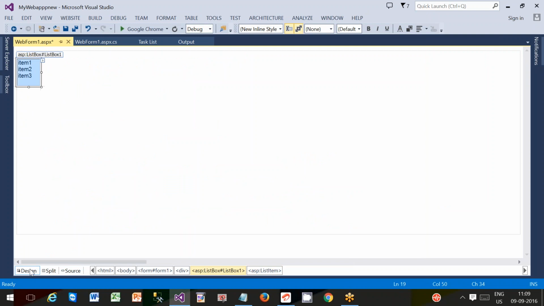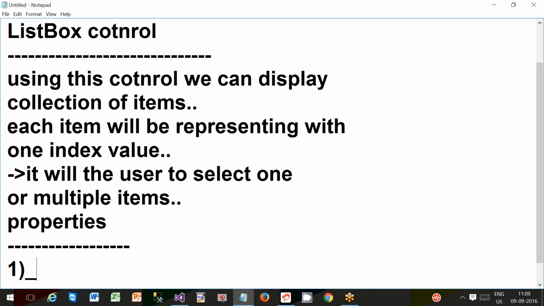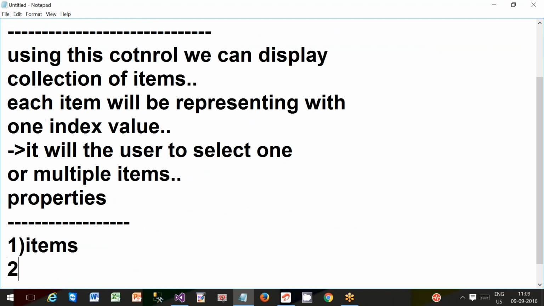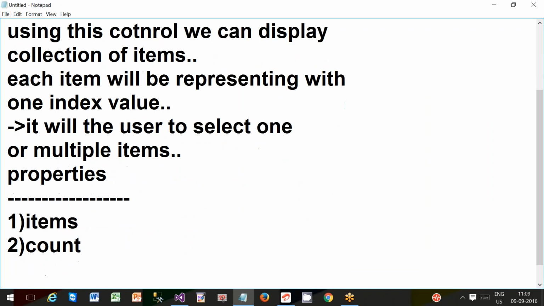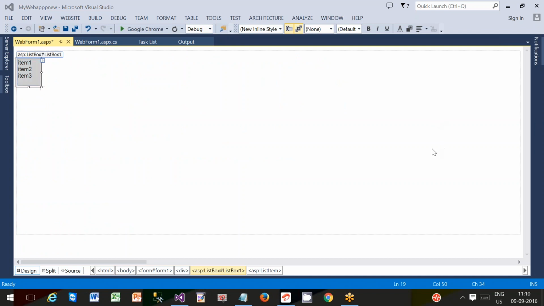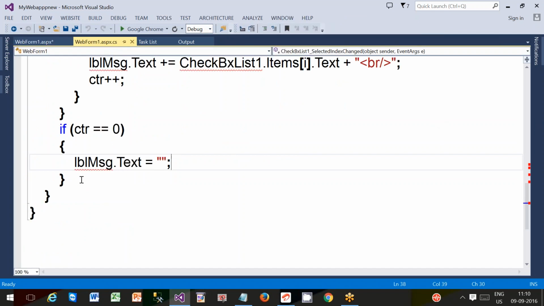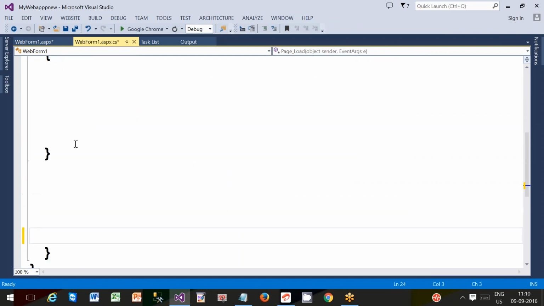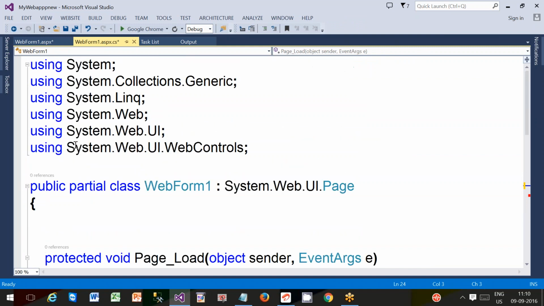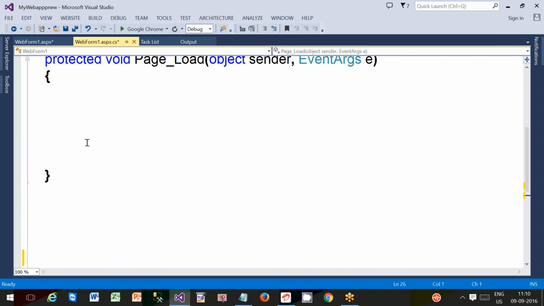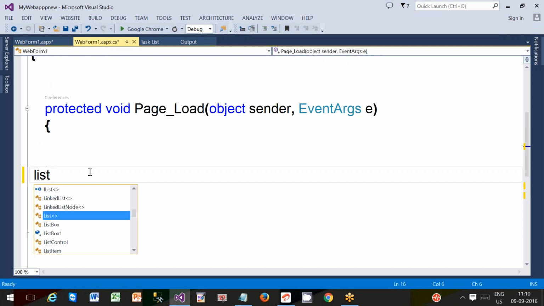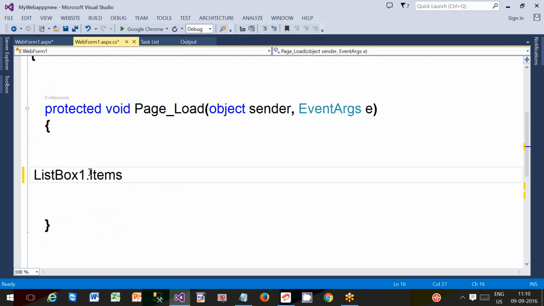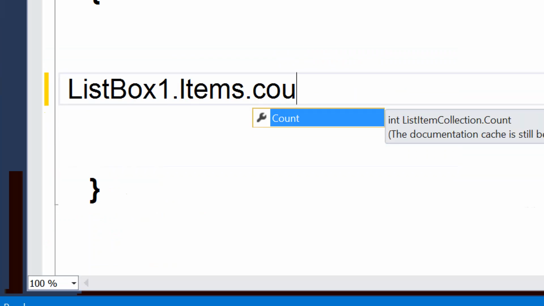Coming to the properties, they are the same as radio button list and checkbox list. First, items. Next is count. Count is representing the number of items within the list box. You can see listbox1.items.count. Count will return the number of items.